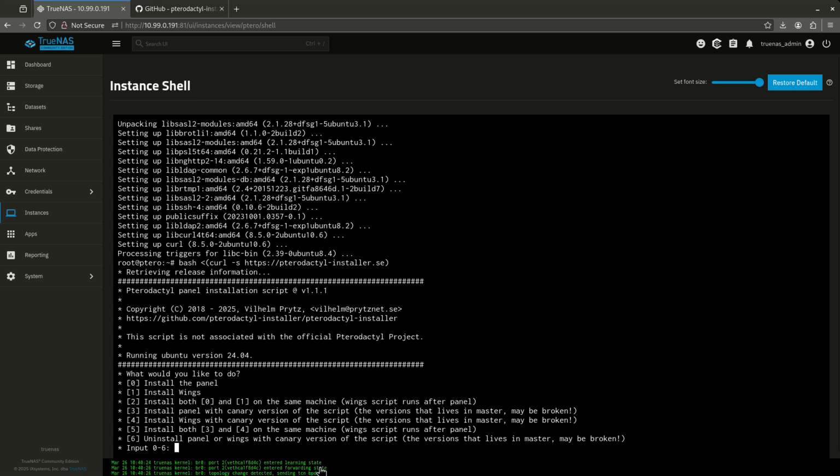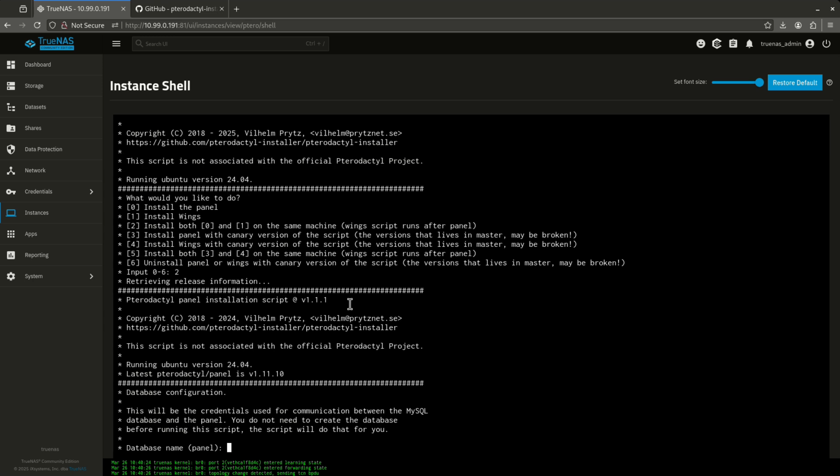So now it's going to say, hey, what do you want to install? I need both panel and wings, and this is of course how Pterodactyl works. Wings is the back end, panel is the front, so I'm going to hit 2 to install them both. And now I'm going to use default options for everything. So the default is always going to be in these parentheses.